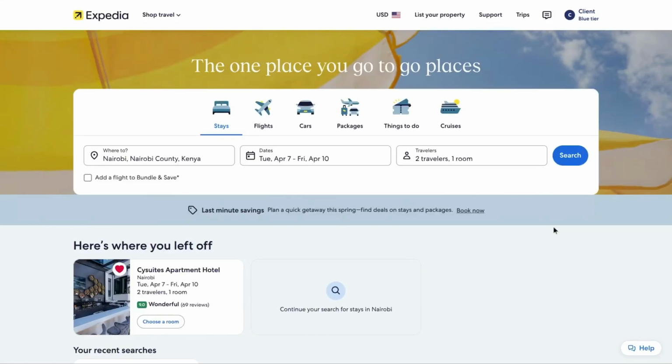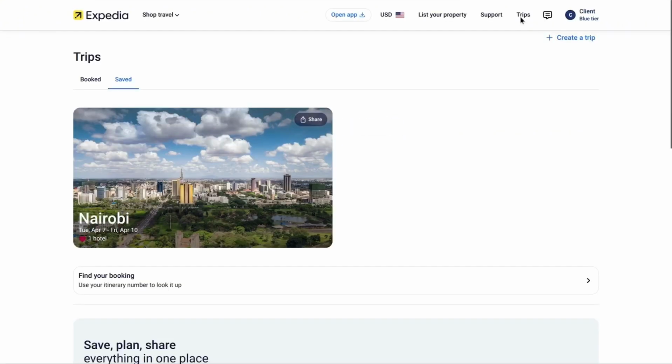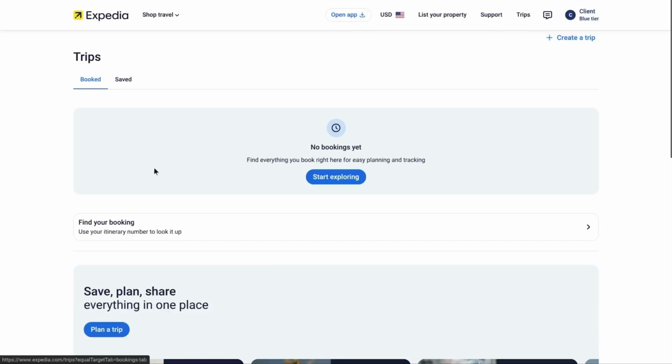steps. To begin, open your browser and go to Expedia. Log into your account using the same email you used when booking your flight. Once you're inside your account dashboard, look at the top right corner of the screen. Here, you'll see an option called Trips. Click on Trips. This section contains all your bookings, including flights, hotels, and other travel reservations.